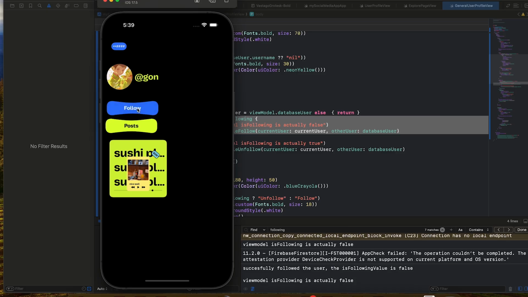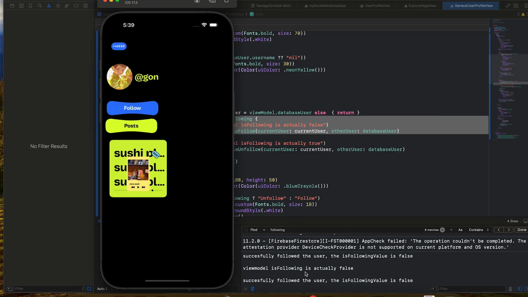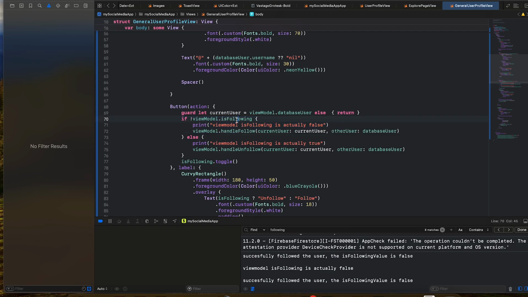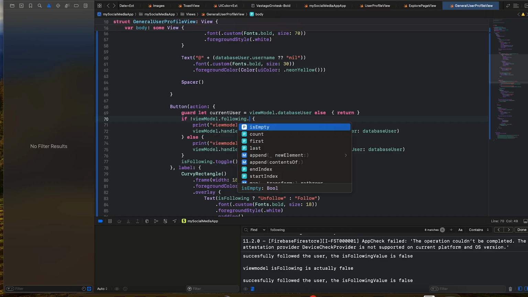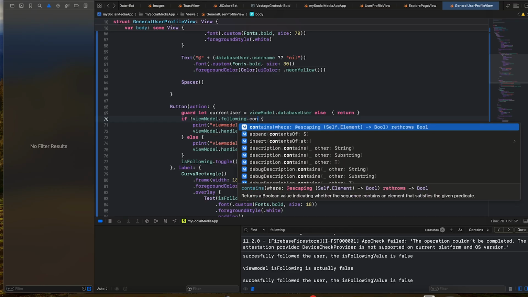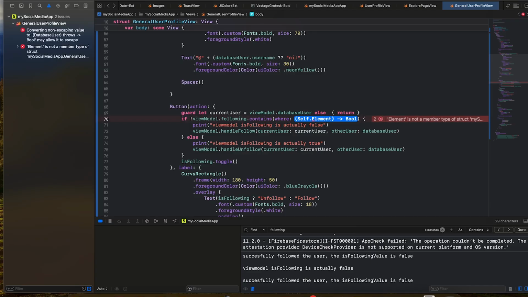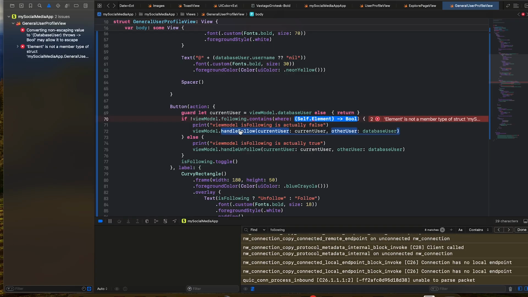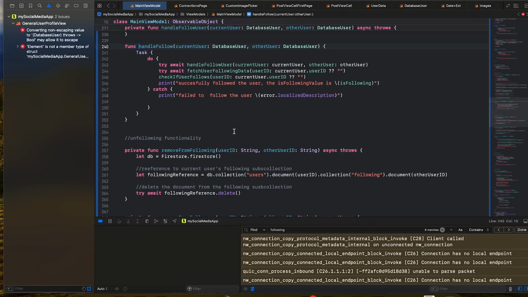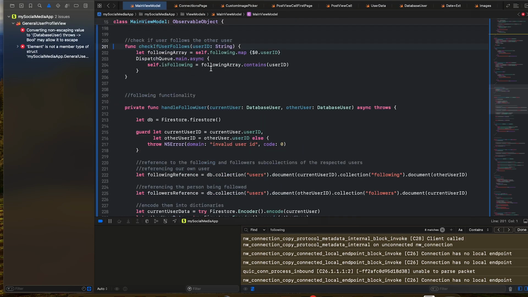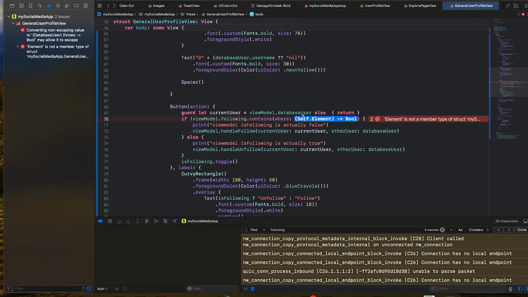Now if I click on unfollow, it still states view model is following is actually false, which means that our is following functionality is not working. So there is one more thing that I can do, which is to check view model dot following contains, and let's go inside here and check user follows had that same code. So it says contains something like this. So okay, our syntax is right.